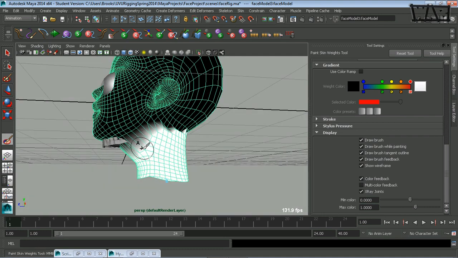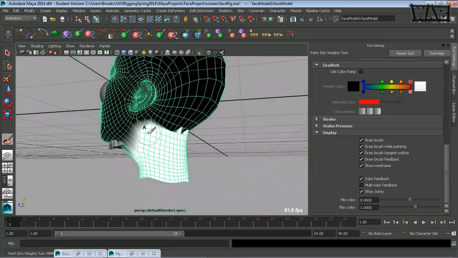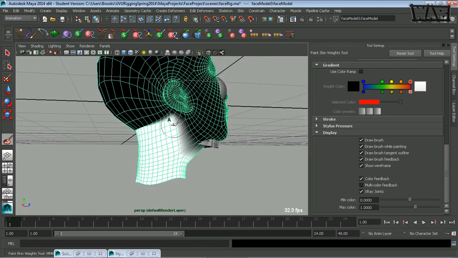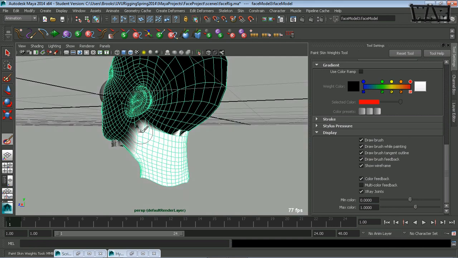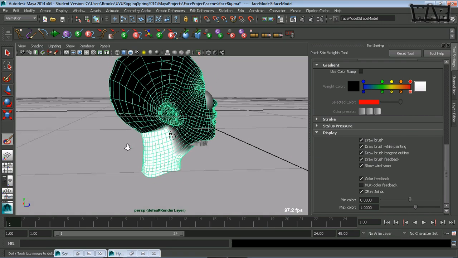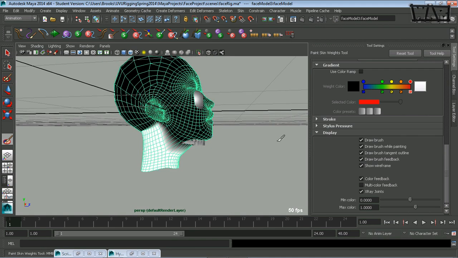Go ahead and add that one in. Oh, too far. Okay. So there's the basics of my neck weighting.